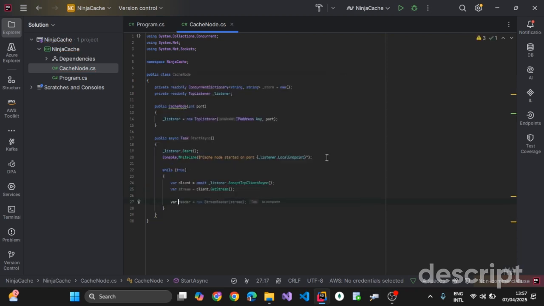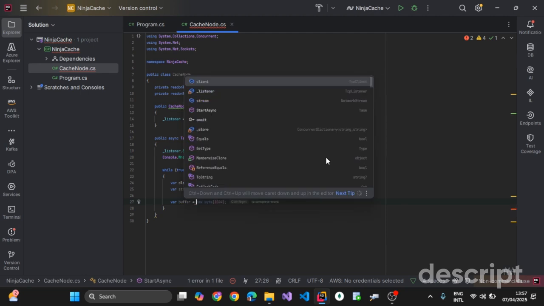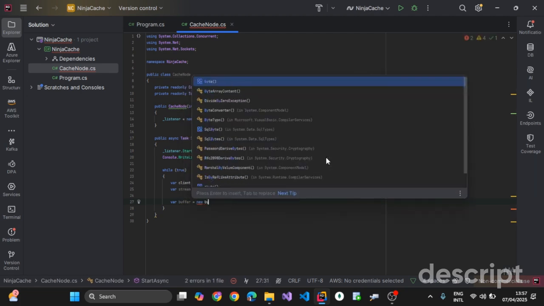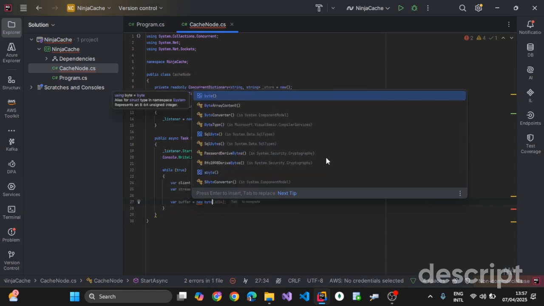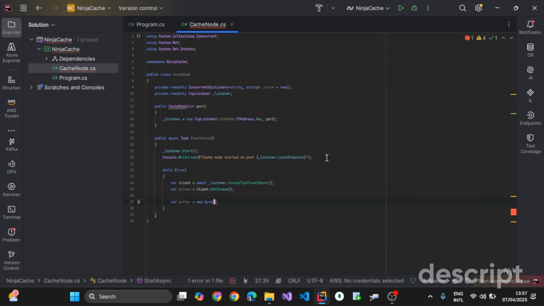Now we have a buffer. Now we want to write to the buffer. We want to write what is in the content of the network request onto this buffer. So we can say new byte, it's going to be a byte array of 1024 bytes, which is about a kilobyte.